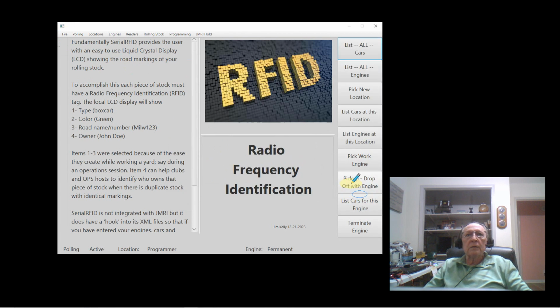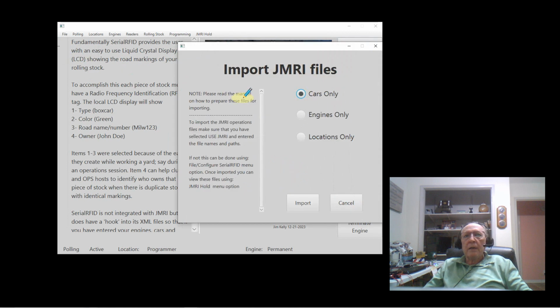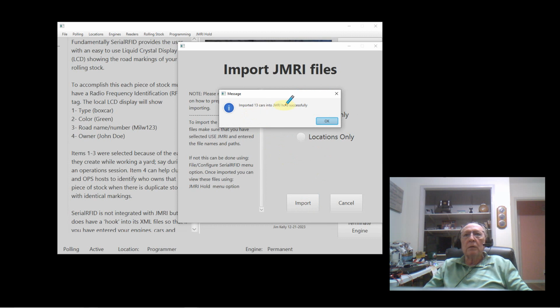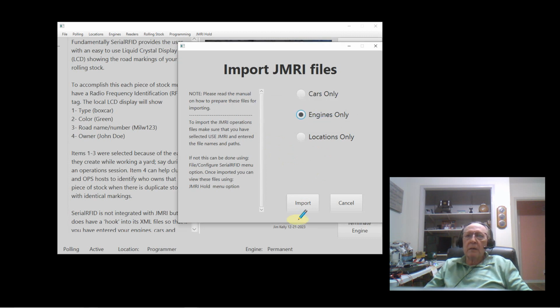So we'll cancel out of that. And now I can go in here and I can say import JMRI files. And by default, it says, let's go get the cars. So I say import. And it tells me, okay, I imported 13 cars. That's nice. Now I can drop down and I can say import the engines.